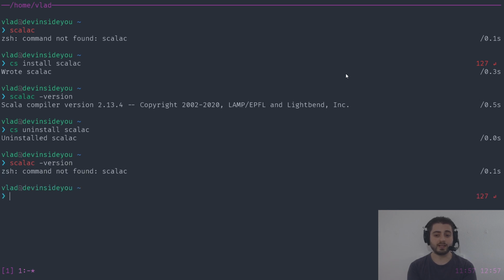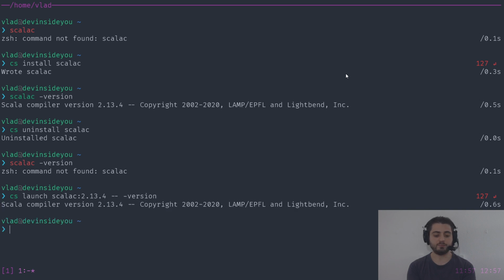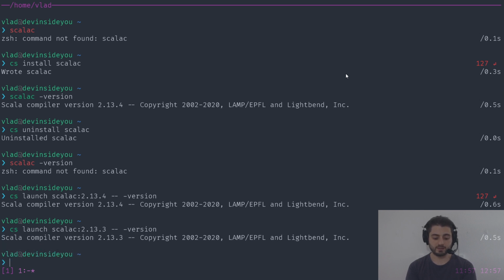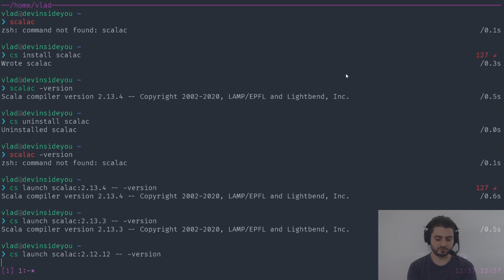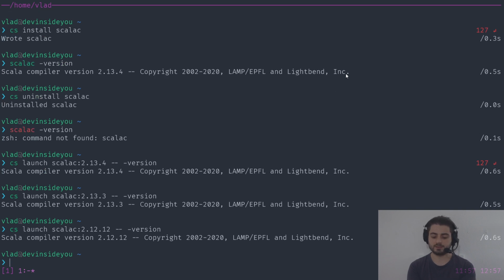So instead I can do cs launch, and again I have a video about Coursier which explains all of this. I can say, please give me 2.13.4, and pass these parameters to it, -version. And it's simply going to work. Now I can also do the same thing for 2.13.3, for example, and the same thing for 2.12.12. This was the latest 2.12 one. All right, so let's go back to 2.13.4, and we're not going to pass anything.